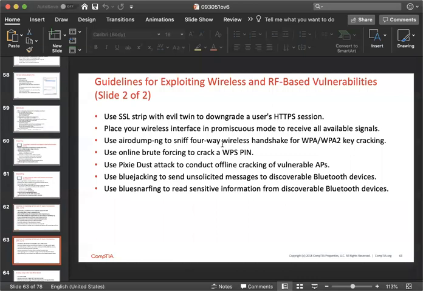Use AeroDumpNG to sniff four-way wireless handshakes for WPA and WPA2. Key cracking, use online brute forcing to crack a WPS pin. Use pixie dust to conduct offline cracking of vulnerable APs.